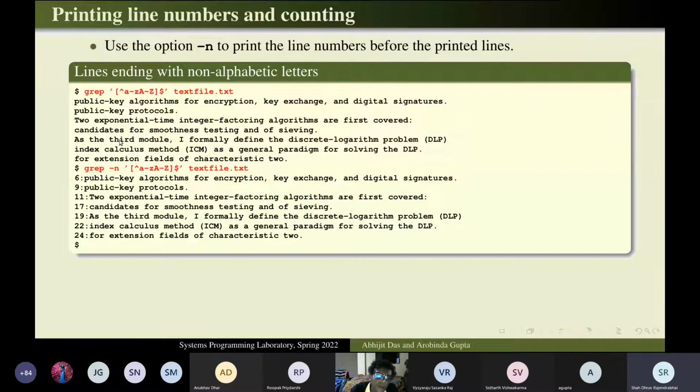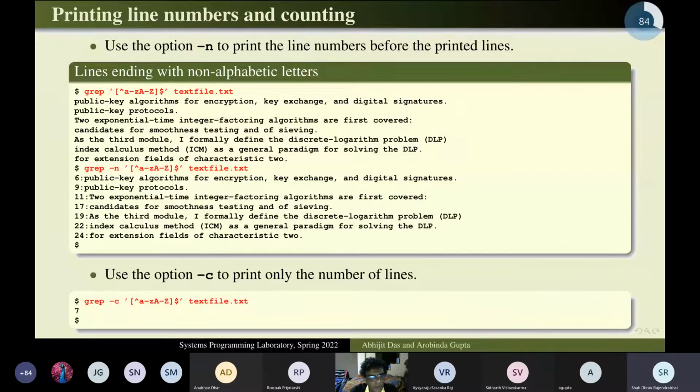And if I just want to see how many lines match, instead of the lines themselves, I just run it with the count option. Just count how many lines match. So this is the -c option. So you can see this is 7. 1, 2, 3, 4, 5, 6, 7 lines match. So it will just say 7.